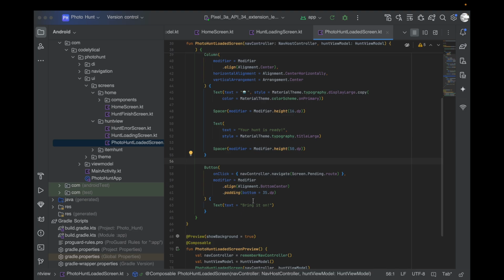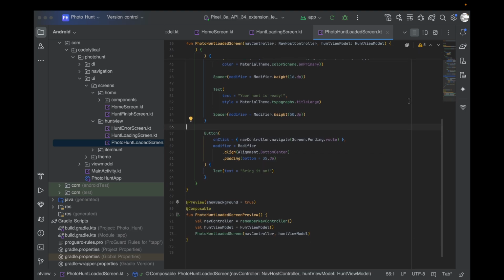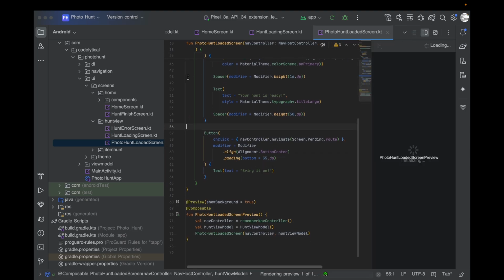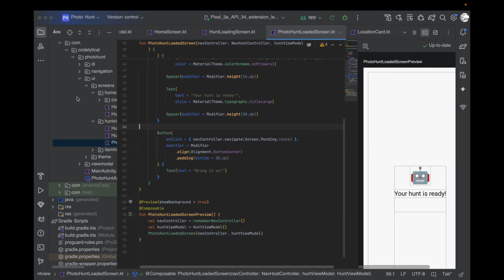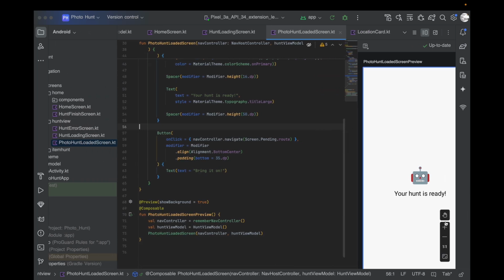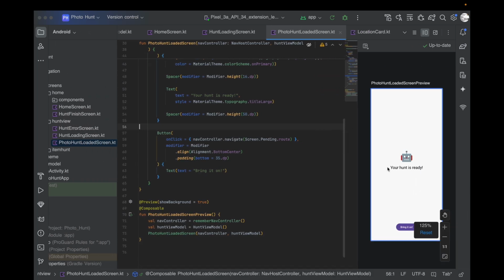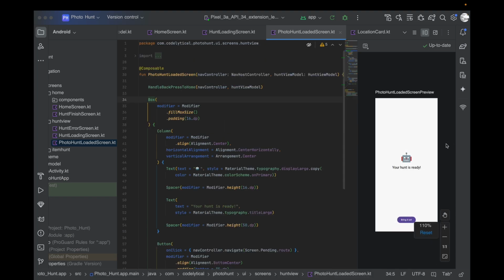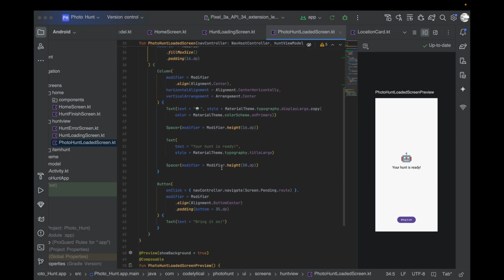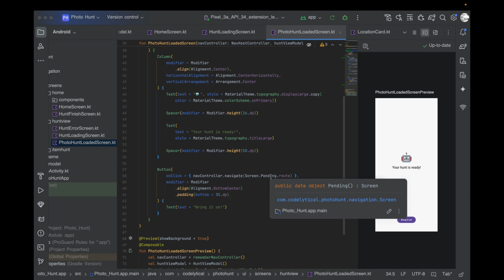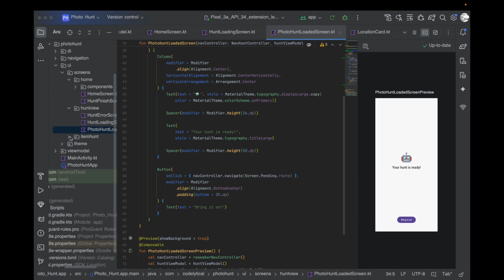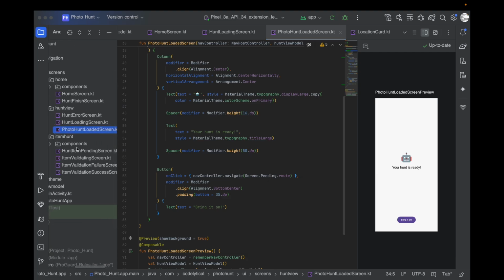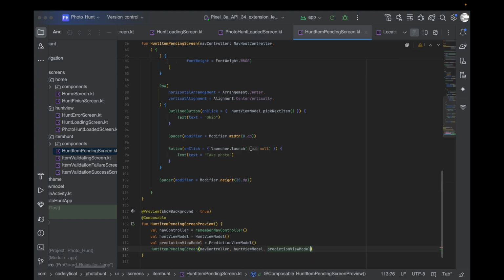Then on click on bring it on, we can have a preview of what we are saying here. Okay, so that is it. On click on this bring it on here, we go to the pending route, and the pending route is inside the item hands. This is our pending.